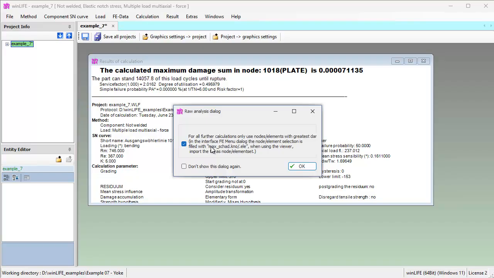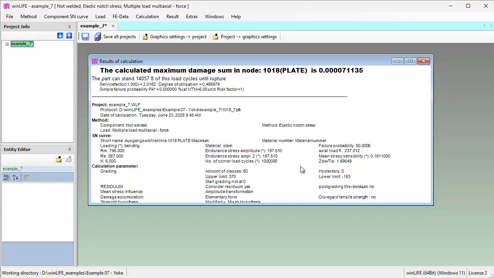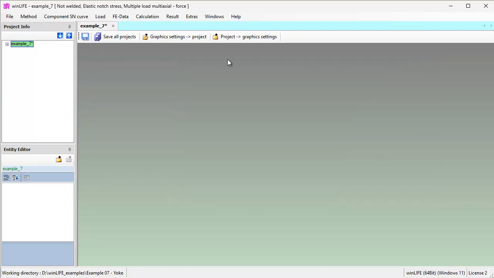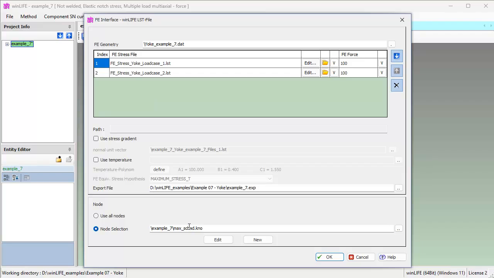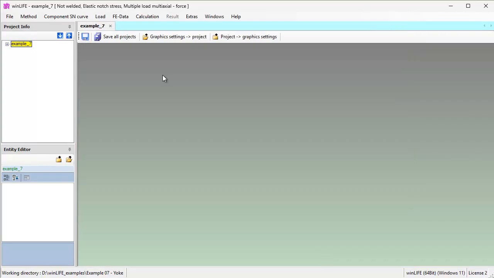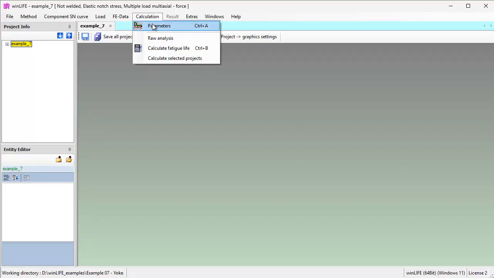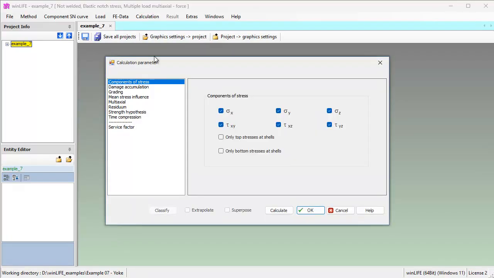This message indicates that the nodes identified as causing the most damage will be used for the subsequent detailed calculation. The preliminary analysis is now complete. The list of the 10 most damaged nodes generated during the preliminary analysis has been automatically entered. The precise calculation will now be carried out. The calculation parameters will now be displayed to illustrate the difference from the preliminary analysis.